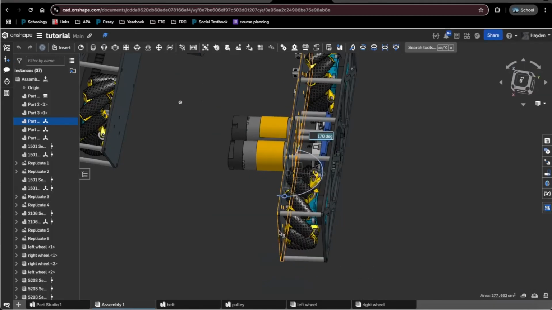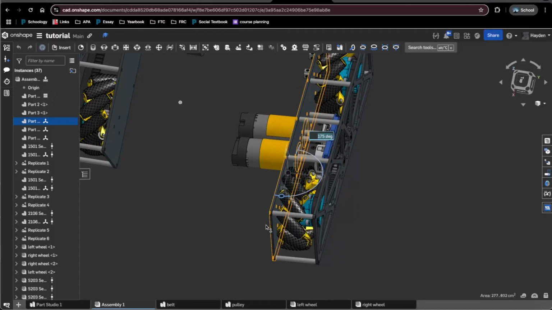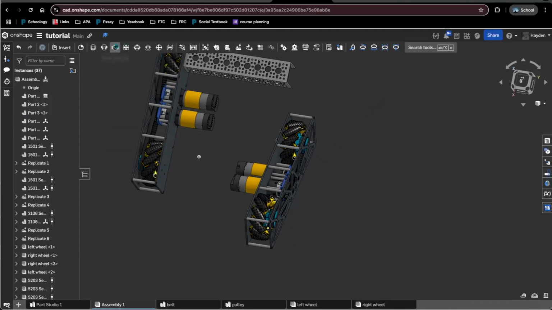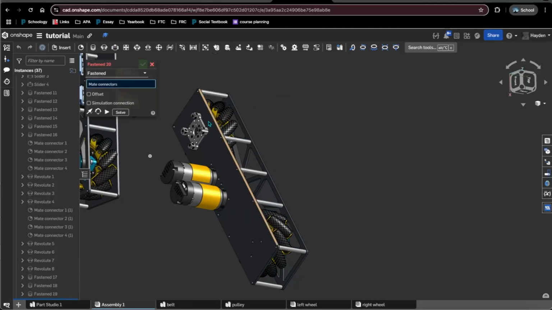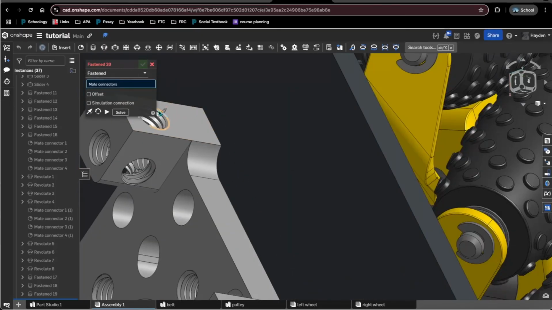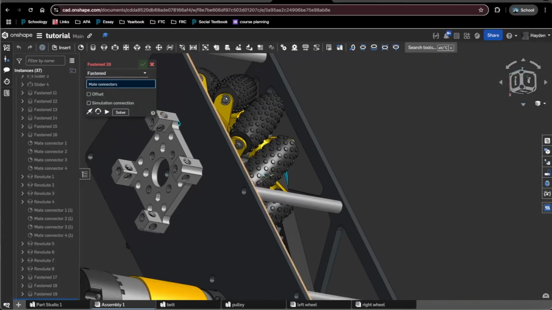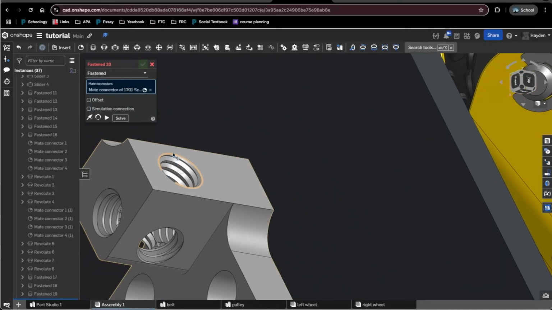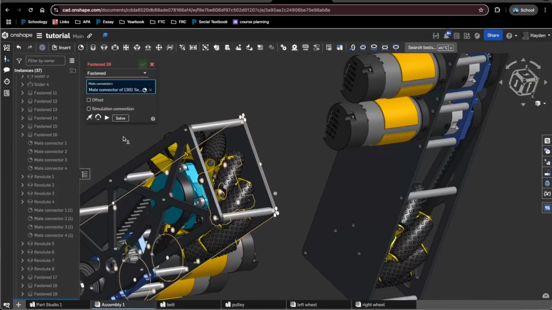Okay, rotate this 180 degrees, like so. And then once we've done that, we're going to take the top corner, just like that.